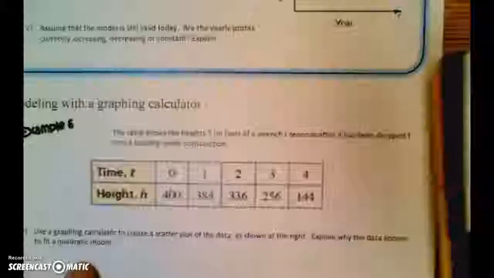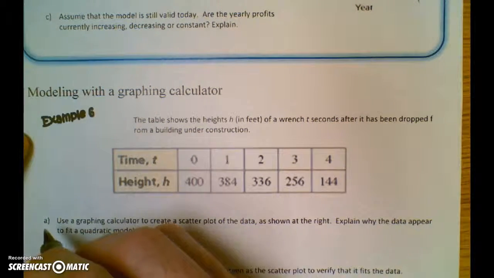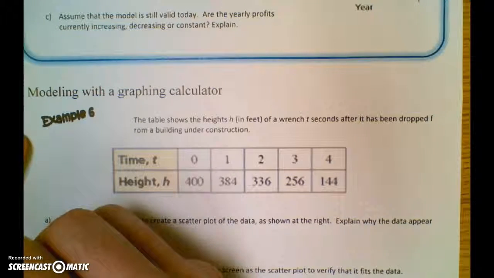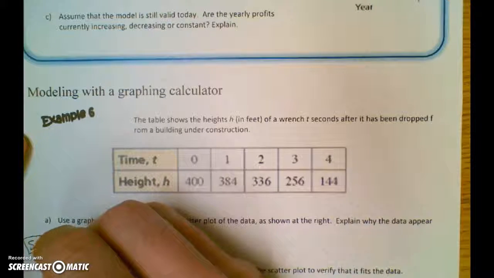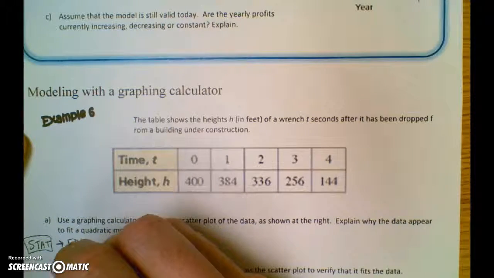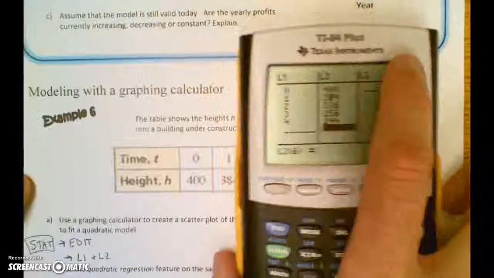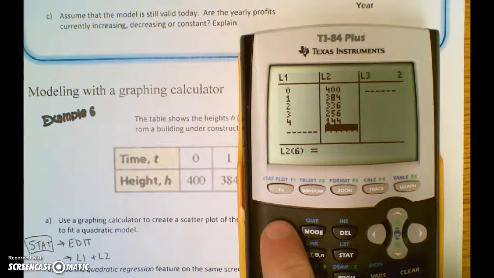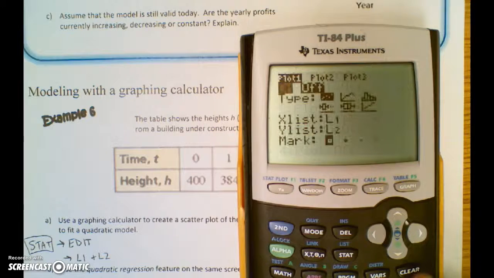So if you look, it says use your graphing calculator to create a scatter plot of the data as shown to the right. Explain why the data appear to fit a quadratic model. So remember, the steps to get there were stat, and then edit, and then you entered in data for L1 and L2. To see the graph, you have to hit second, y equals, and let's turn on that first stat plot. So I'm going to hit enter and then hit enter on the on.